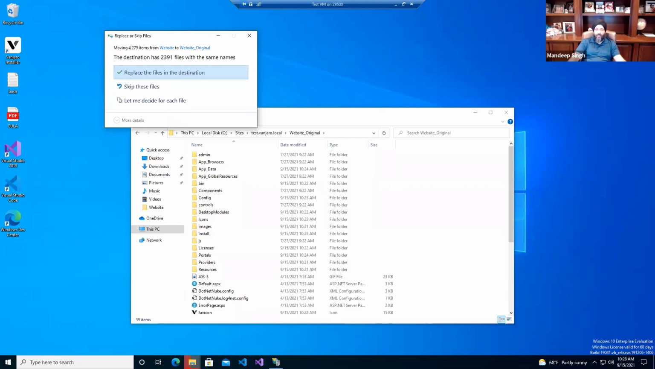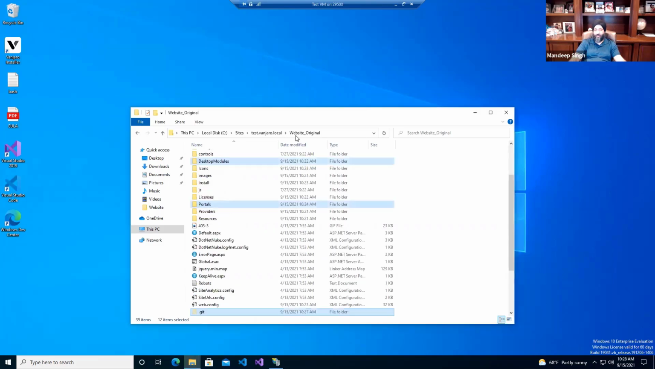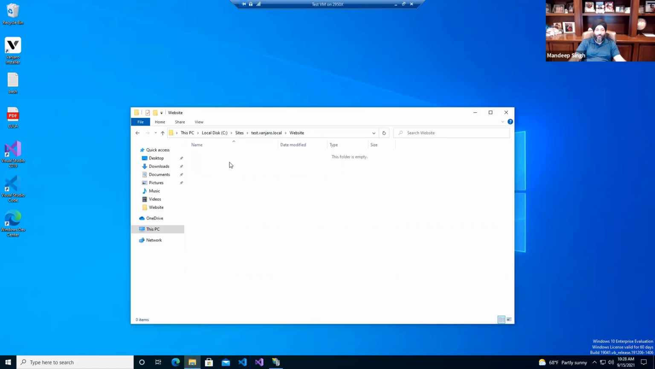All right, so it's done copying. We're just going to replace all the files in destination. Just replace all. Now, if you look at the original website folder, it is empty now, so we can get rid of it. We no longer need that. And what we're going to do is rename this one back to website.